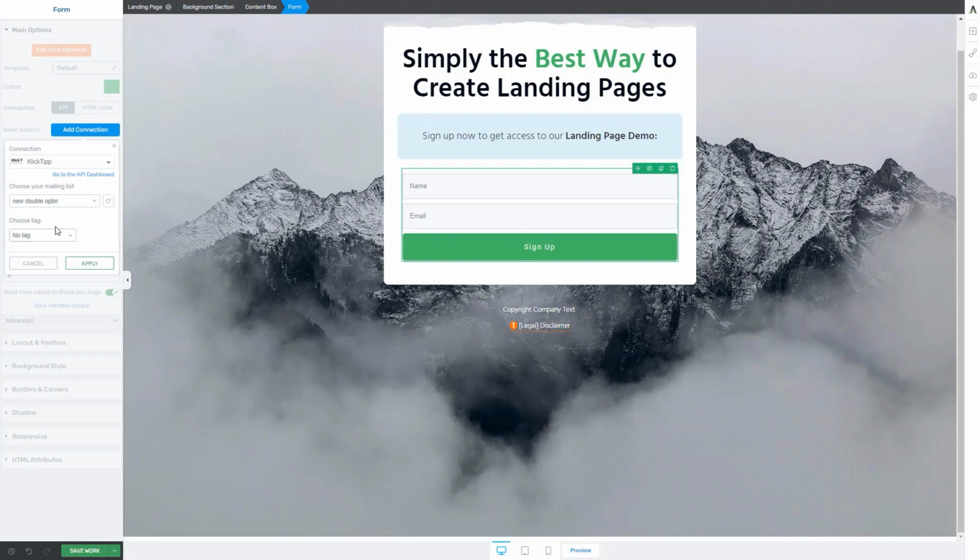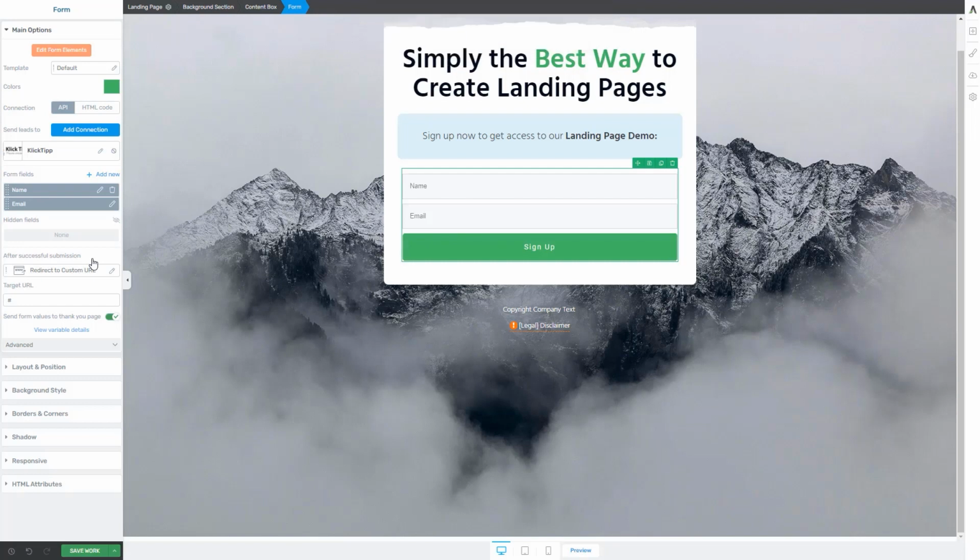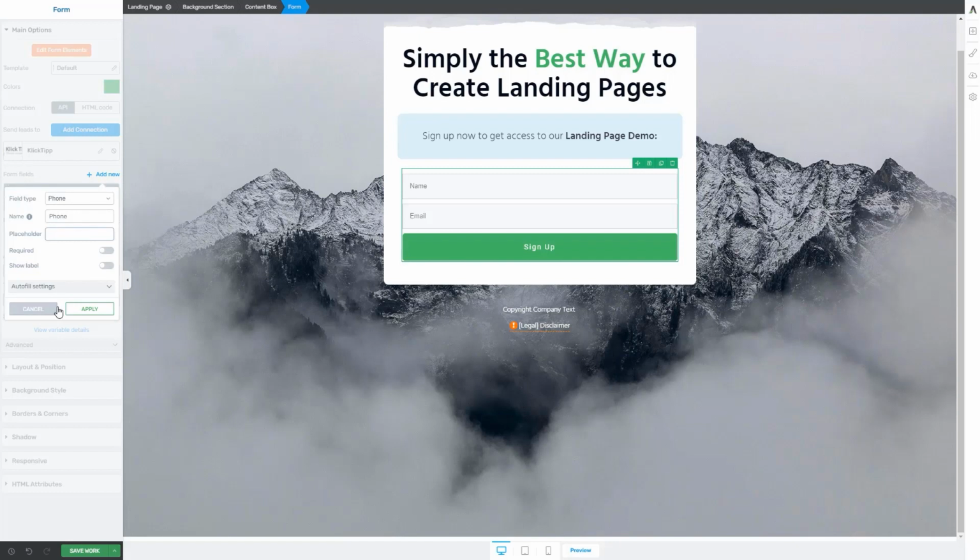Additionally, you can add tags to your forms if you want, and this will allow you to segment your subscribers based on various tags that you've set up. Once everything is done, click on Apply and save your changes. Now, as you can see, the next thing you can customize in your main options are the form fields. So you can customize them as you best see fit. You can edit or remove them or just add new ones from this button right here.